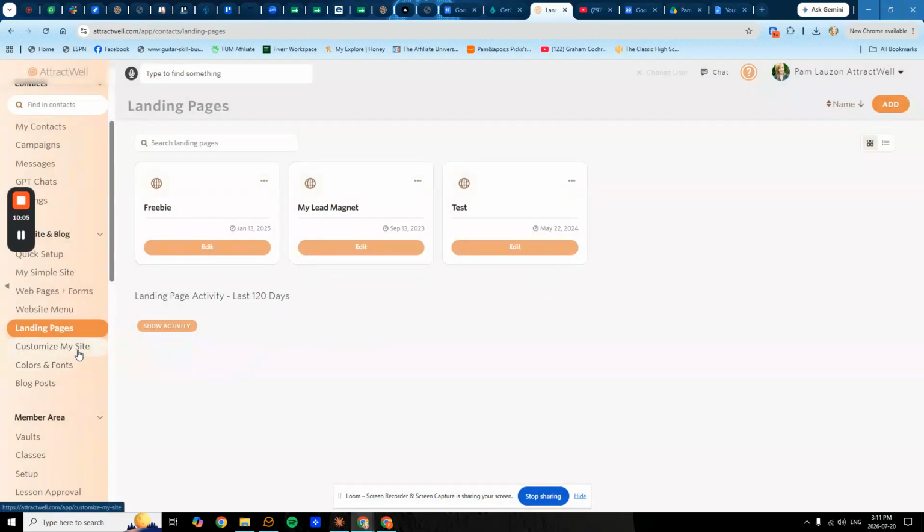Customize my site. This is where we're adding our branding. So customize my site in colors and fonts. You're adding all your colors, your fonts, your logo, custom footer, all of that. You can upload custom fonts really easily in here, which is really great.